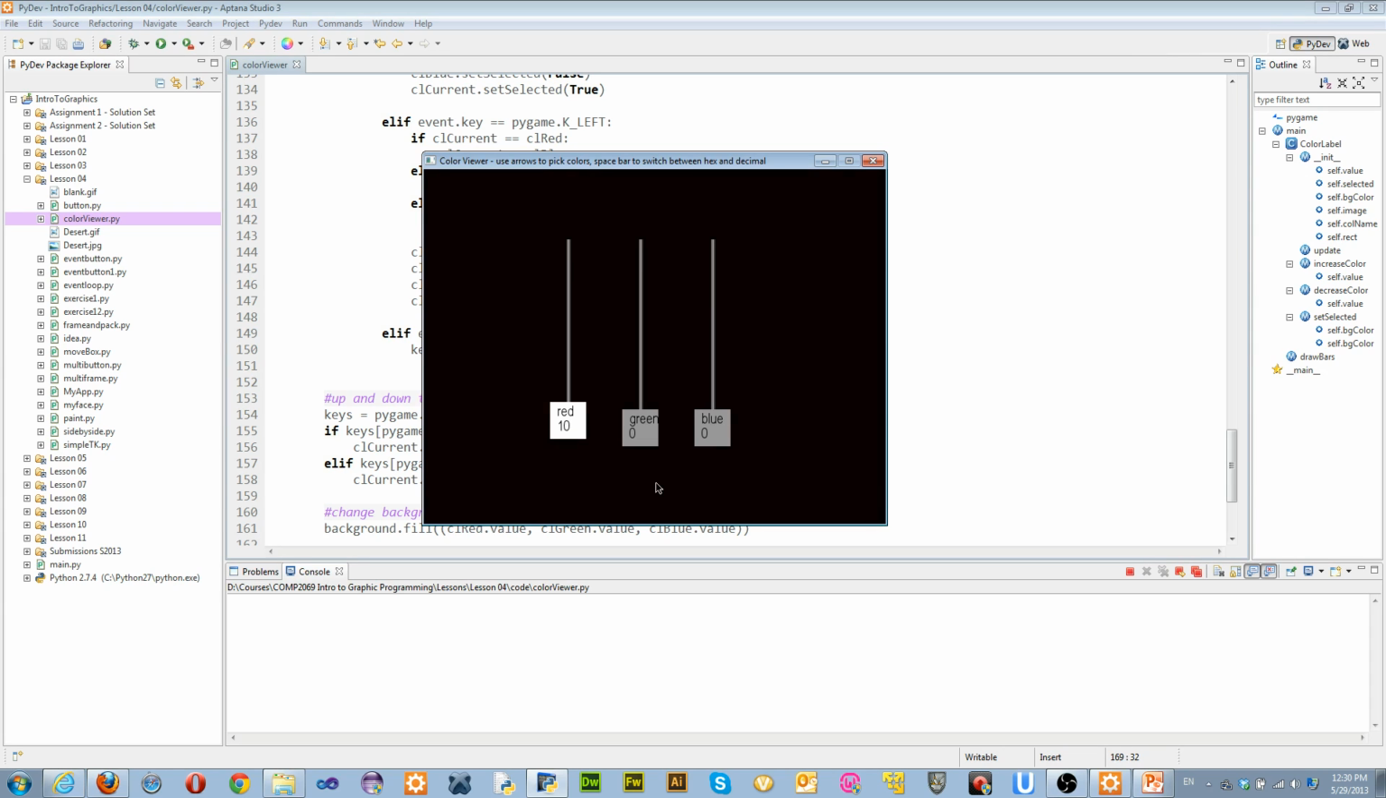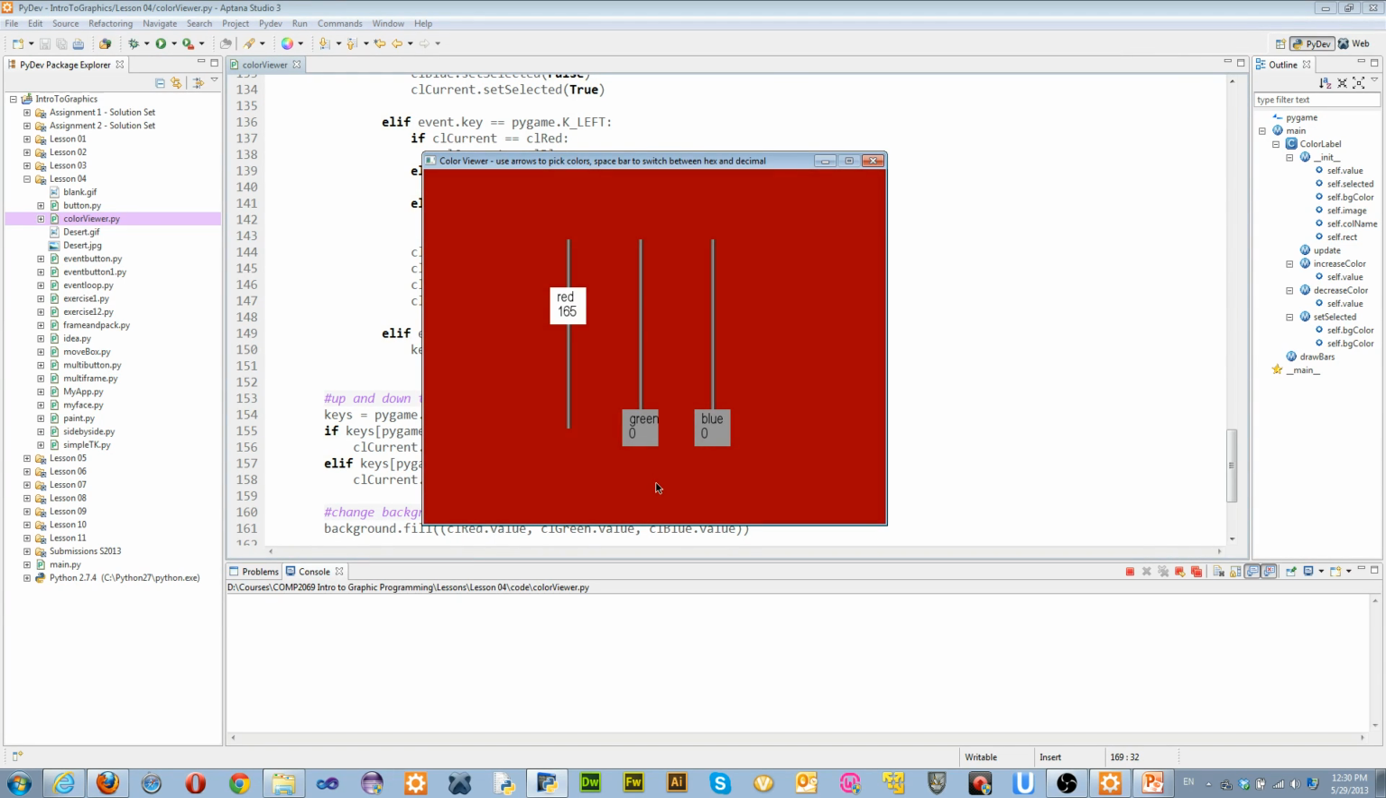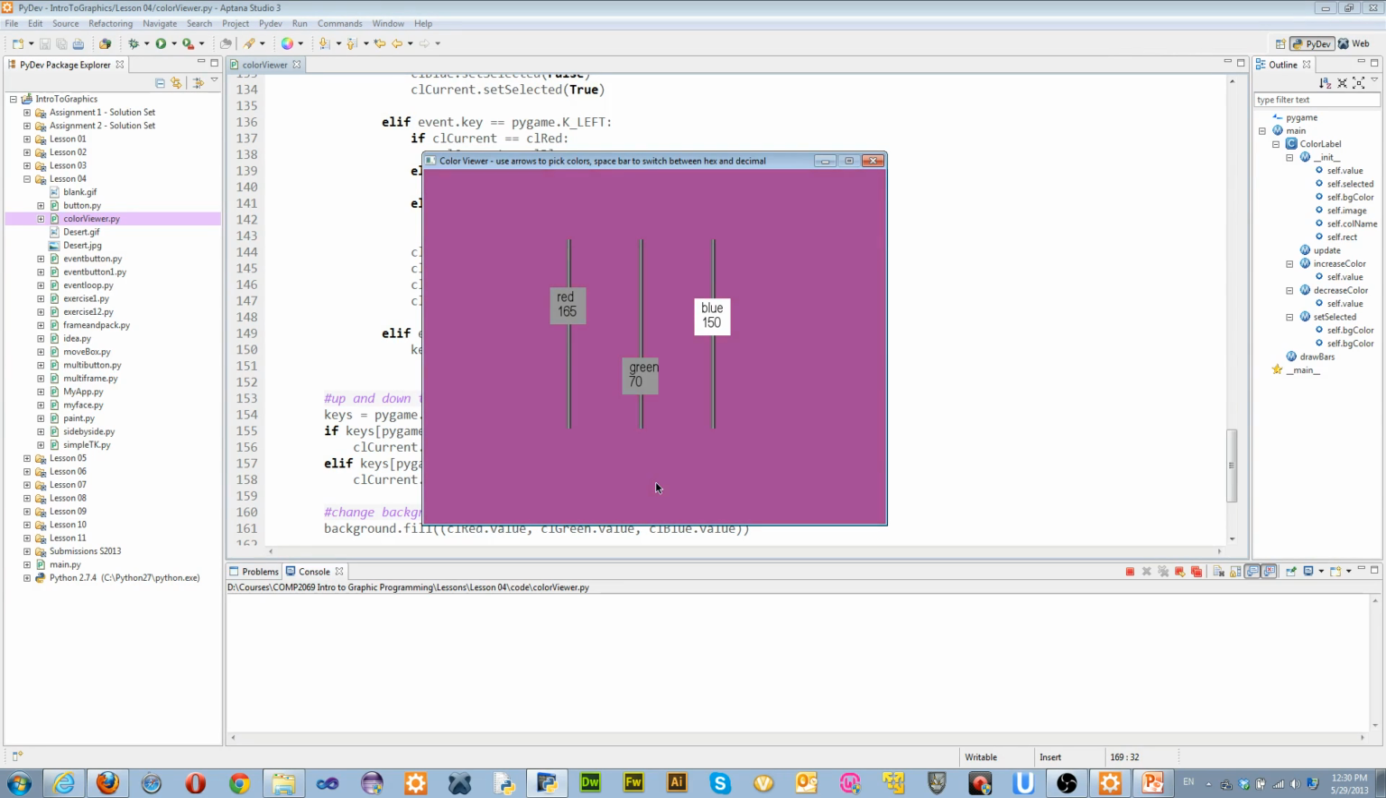And if I press my up button here, when red's highlighted, if you notice, I can increase the amount of red color that I'm using. I can switch back to green. I can increase the green, and my background is going to switch. It's going to change the color according to whatever color I choose.